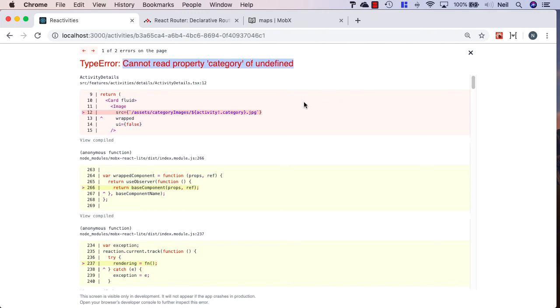Okay, so what we'll do next is we'll take a look at using our route parameters here and see how we can pass that to our loadActivity method. And we'll take a look at that next.